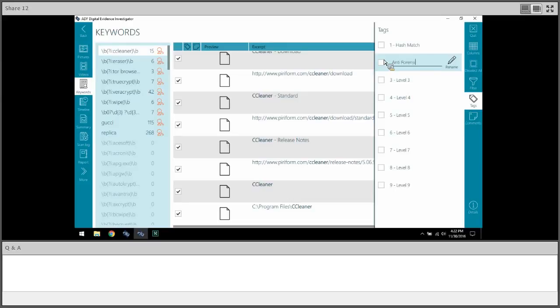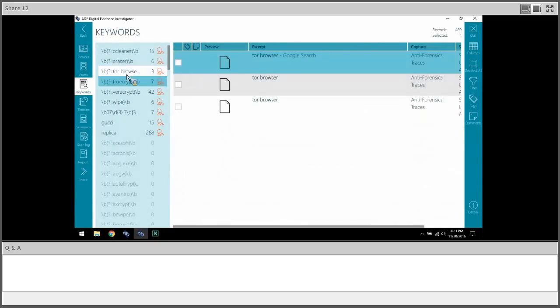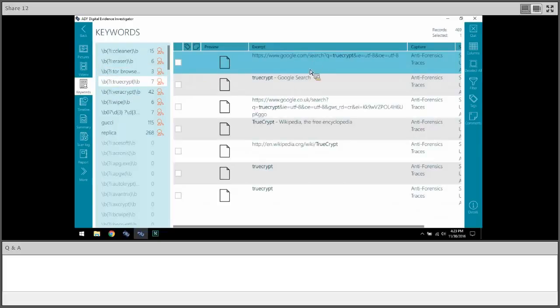Anti-forensic. Select those. You can see they are all now tagged. I can look a little farther. Tor browser. Looks like there were a couple of searches. TrueCrypt. Again, some searches, went to the website, looked it up on it.